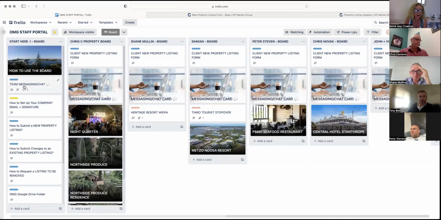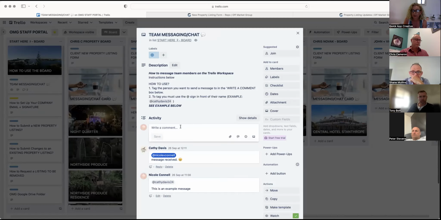There's also one over here, a team messaging. This is probably more for if you wanted to tag more than one person, you can do a team chat in here. So you can tag everyone and then let them know the details. As you can see, each of these actually has its own instructions.